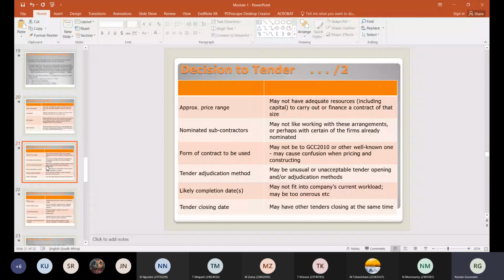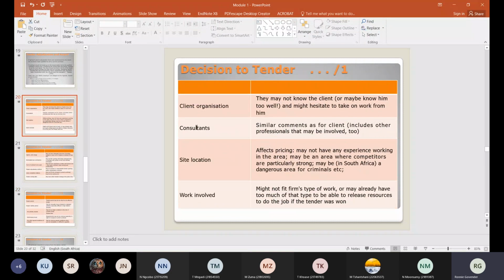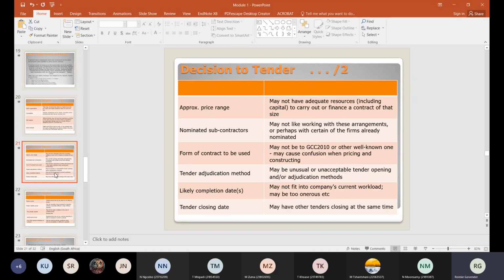For example, look at who the client is going to be, who the consultant is, where the site is, and what work is involved. If you have no experience in that work, don't waste your time tendering, because you might shoot yourself in the foot. Then other things include the price range.